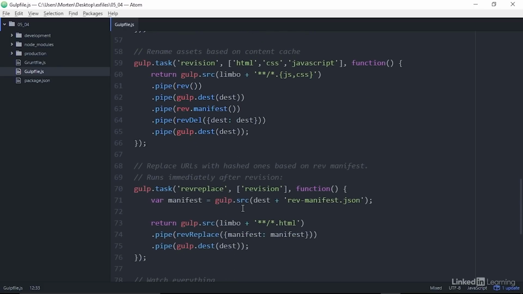Then we get the new functions, and there are actually 2 of them here. First, we have revision, which runs rev. Then we have rev replace, which goes into the HTML file and replaces everything. So here's how this works. In revision, we grab any file in limbo that has the extension JS or CSS. Then we run rev on these files, meaning we are appending the hashes to the end of the file name and place them into the destination folder. That's the production folder.